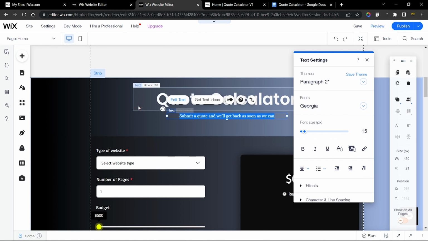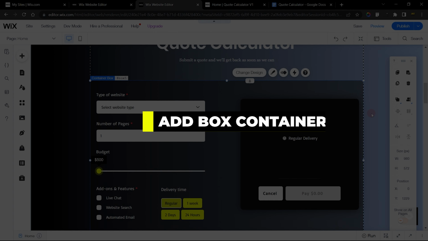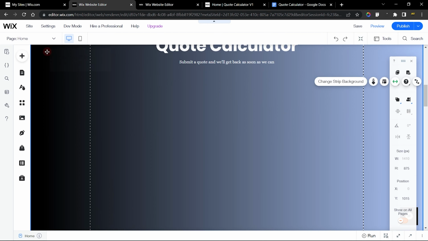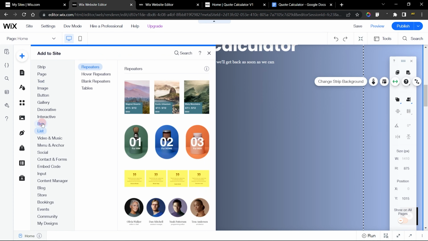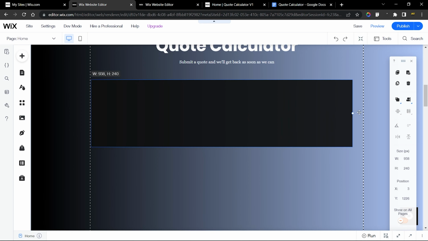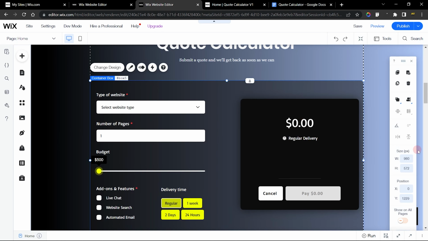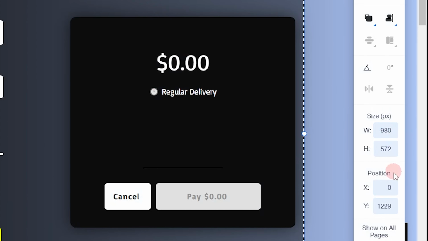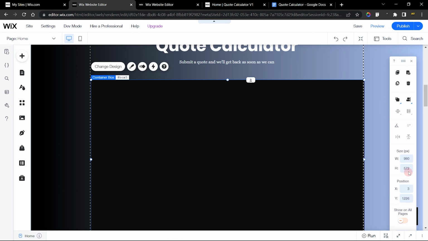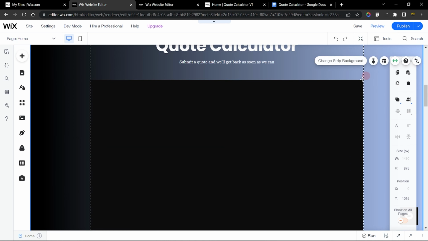Now we are at the section where we begin to add the container that will hold our elements. So let's click on this. This is a box element, so let's go back to our website and then go to box, and then we're going to add a box element that will hold all our elements for the calculations. So let's stretch this to the grids, and as you can see right over here, once you click on this, the width is 980 and the height is 572. So let's also make sure that we have exactly the same height and width. So this is 980 and this is 572. Once you're done, you're going to make sure to center that, and that is looking great.